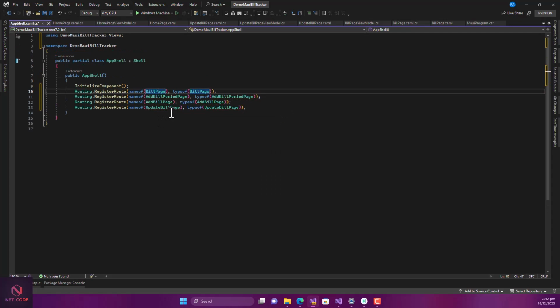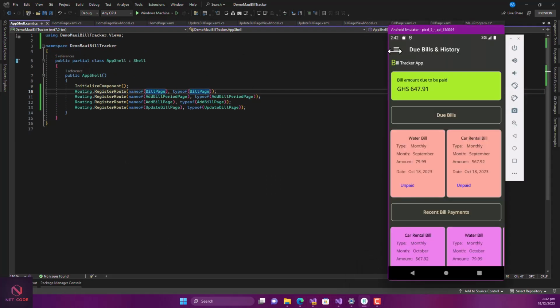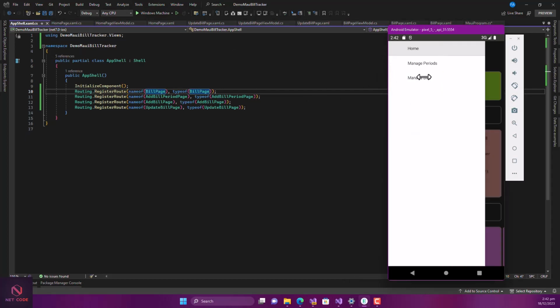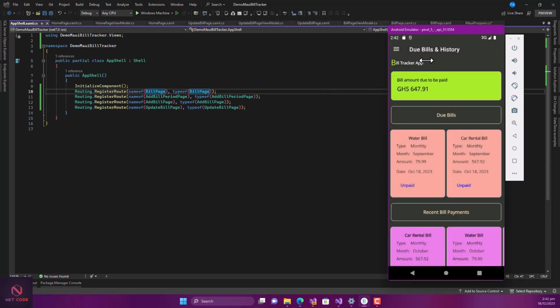But you know, we want to have this bar. That's a flyout. You can see my flyout isn't beautiful at all. I didn't design it, okay? So maybe that will be for another project, but here we want to focus on our app itself. So let's go back to this app shell.